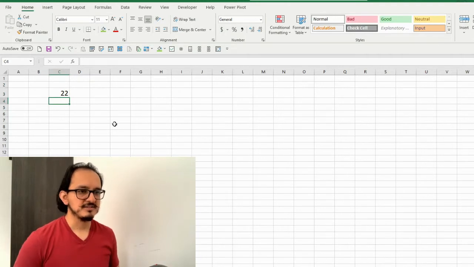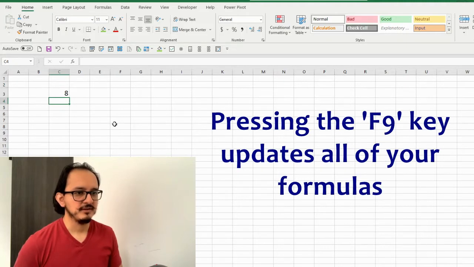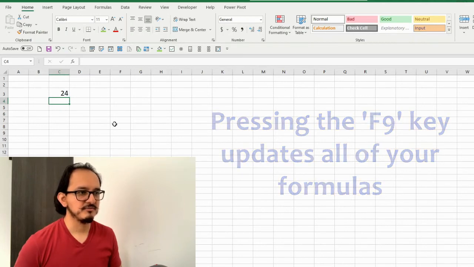So now, as you can see, I generated a random number between 0 and 25. In this case, it's 22. You can press the F9 key to change this random number. And as long as you press the F9 key, you're gonna get a different number each time. And all of these numbers are gonna be randomly assigned from 0 to 25, which is the range we defined.